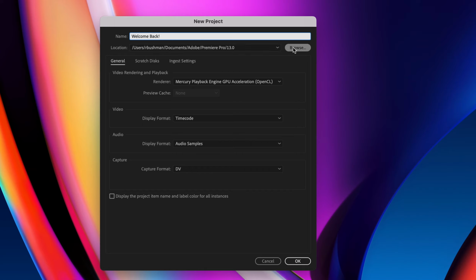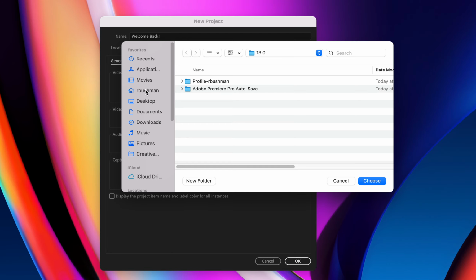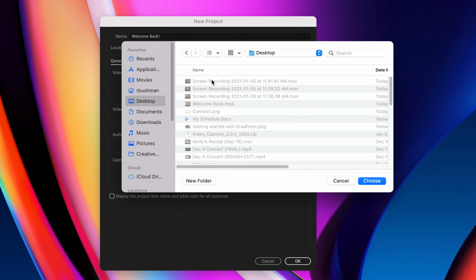On your PC, you'll need to click something similar to Browse. I'm on a Mac, but we've covered this in the past. I'm going to click mine and make it go out to the desktop. So I'm going to click Browse. And I'm going to click on my desktop.